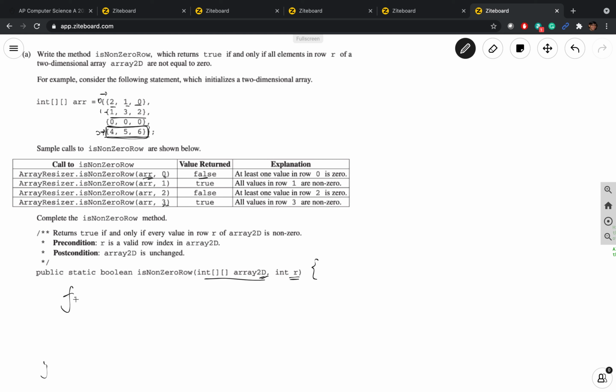How we will do that is simply use a for loop. Remember, I have to go through the row, that means I have to go through each column. So I'm going to say int j equals 0. You can say i, whichever variable you wish. Now this is important: j is less than the number of columns. Please note the number of columns is going to be array2D of r dot length. That will be the case over here, and j plus plus.